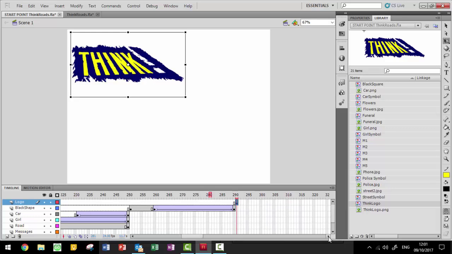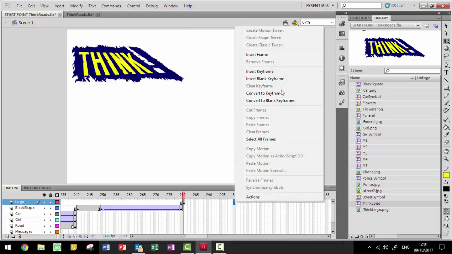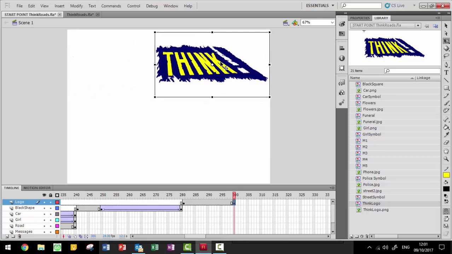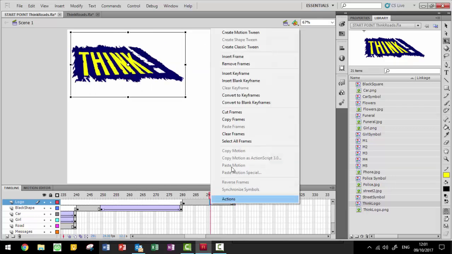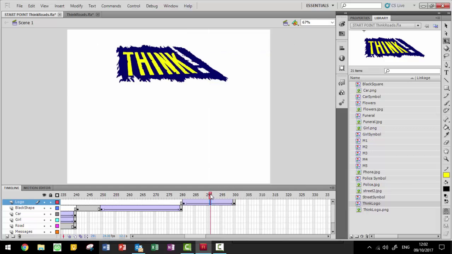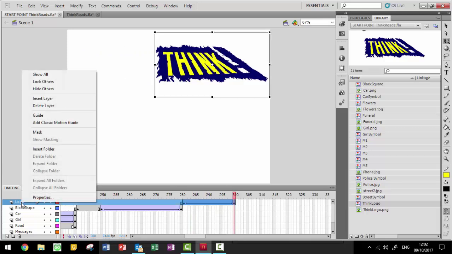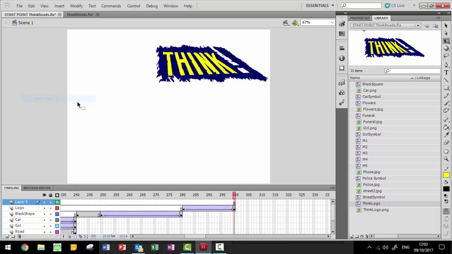If we then scroll across a little bit, right mouse click on roughly 300 of the logo layer and insert a keyframe, and we'll move that over to the right hand corner. Right mouse click anywhere between the two dots and go to create classic tween, and that will move across. We then want our phone to appear again, so we're going to right mouse click on logo and do insert layer. We're going to double click and call it phone 2 and press enter.